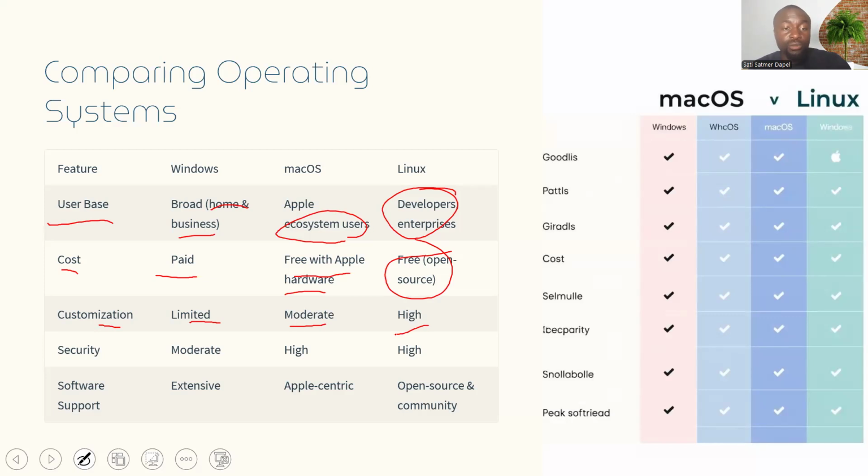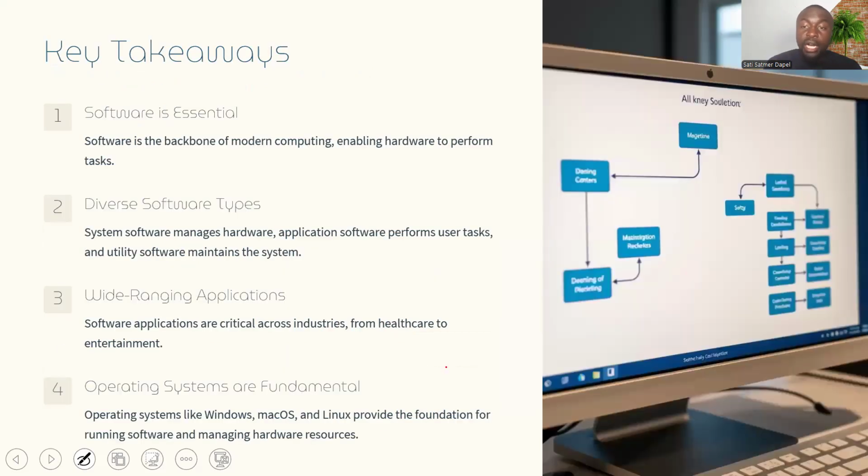For security, Windows is moderate, Mac is high, Linux is high. For software support, Windows has extensive support, Mac has Apple-centric support, and Linux has an open source community. So what are the key takeaways for what we have done today?